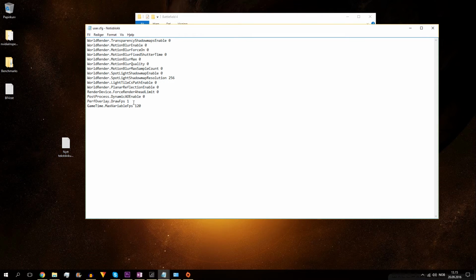The PerfOverlay.DrawFps is what, if you saw in the video before, I had an FPS counter in the upper right corner. So that is basically what this does. It gives you the FPS counter.